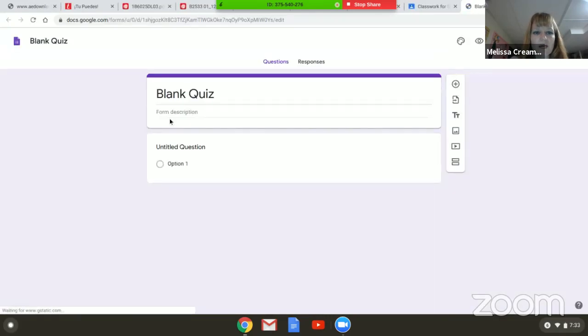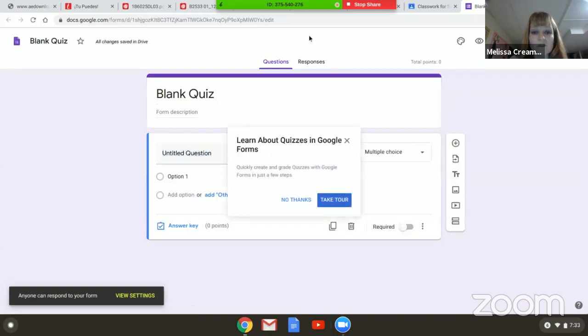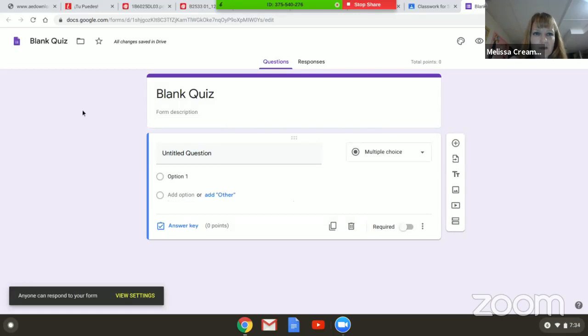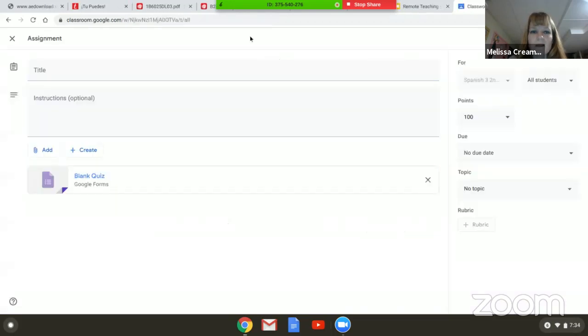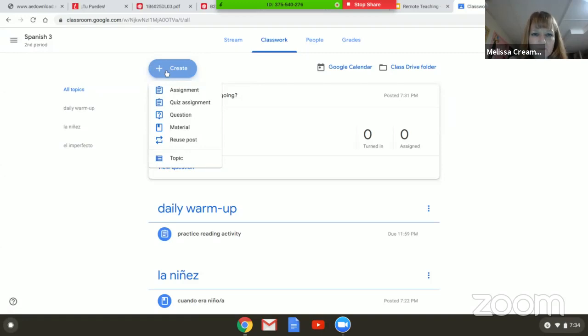So you can go ahead and create the quiz that you're going to give them using the Google form. You can also just go ahead and upload a Google form that you want them to complete. So if you use that feature of it, it allows you to then give them a quiz as part of their assignment. So that's another feature that you have that you can use as well.